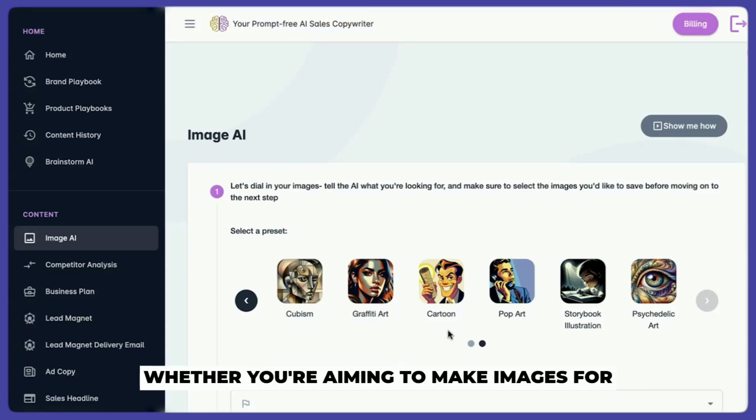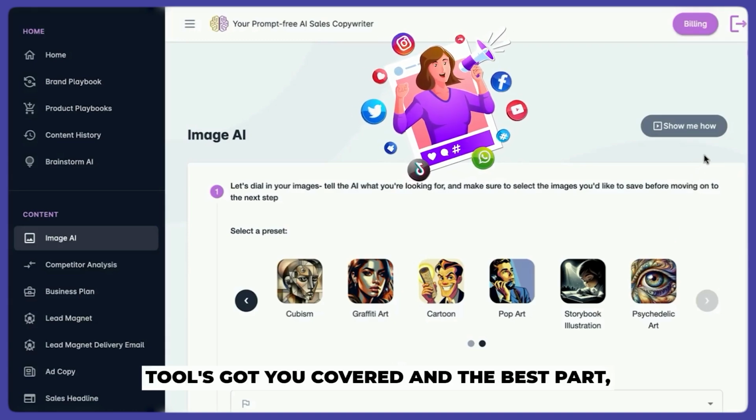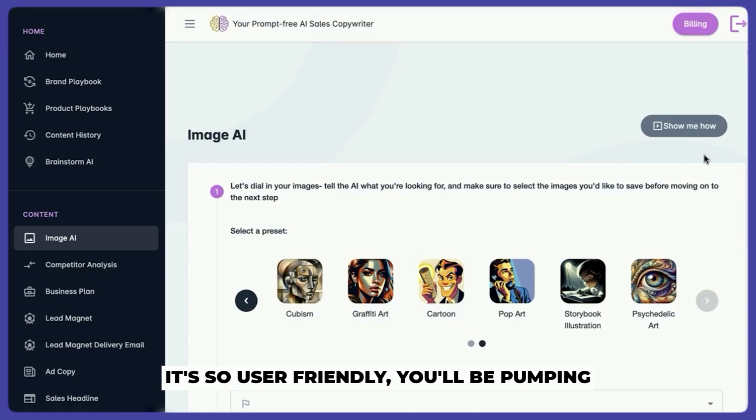Whether you're aiming to make images for your social media or come up with a new logo or even update your website, this tool's got you covered. And the best part, it's so user-friendly. You'll be pumping out pro-level visuals faster than ever. Let me show you how it works.